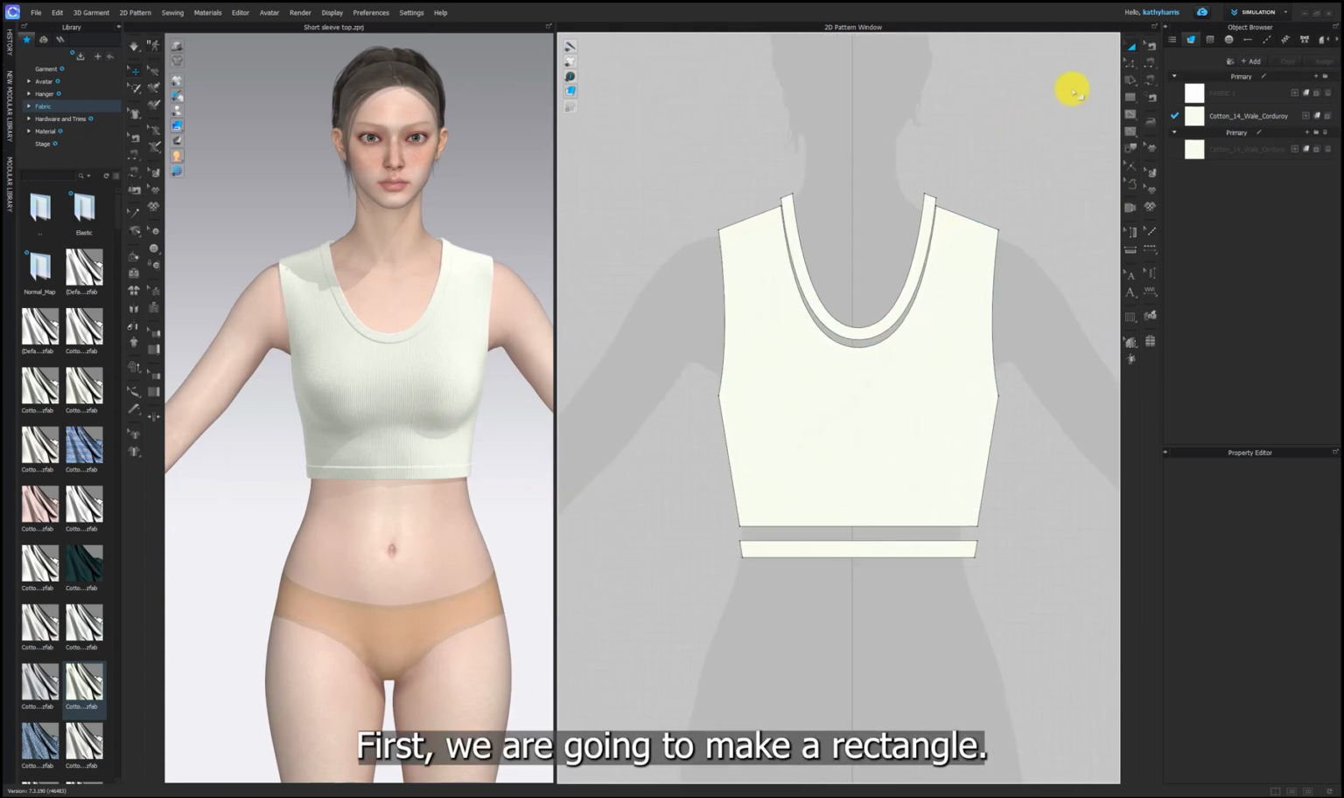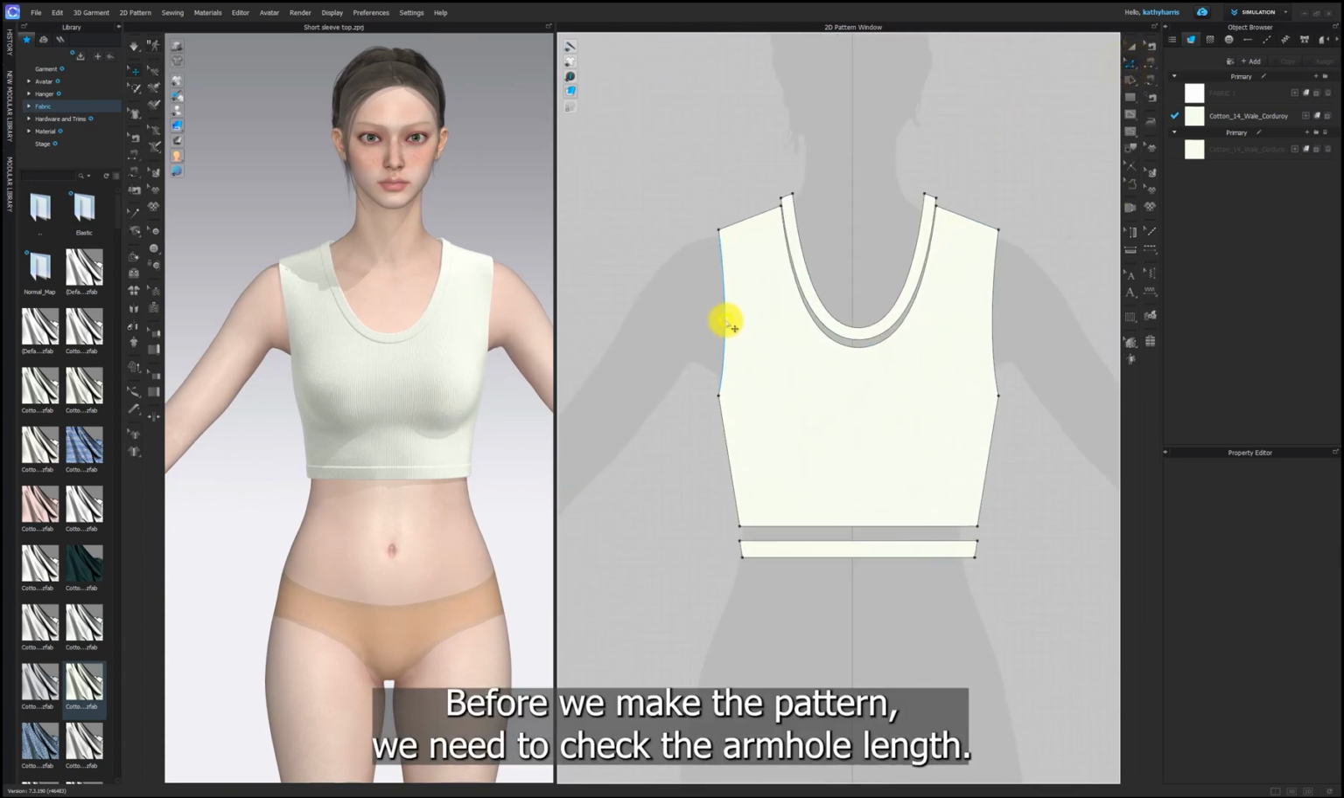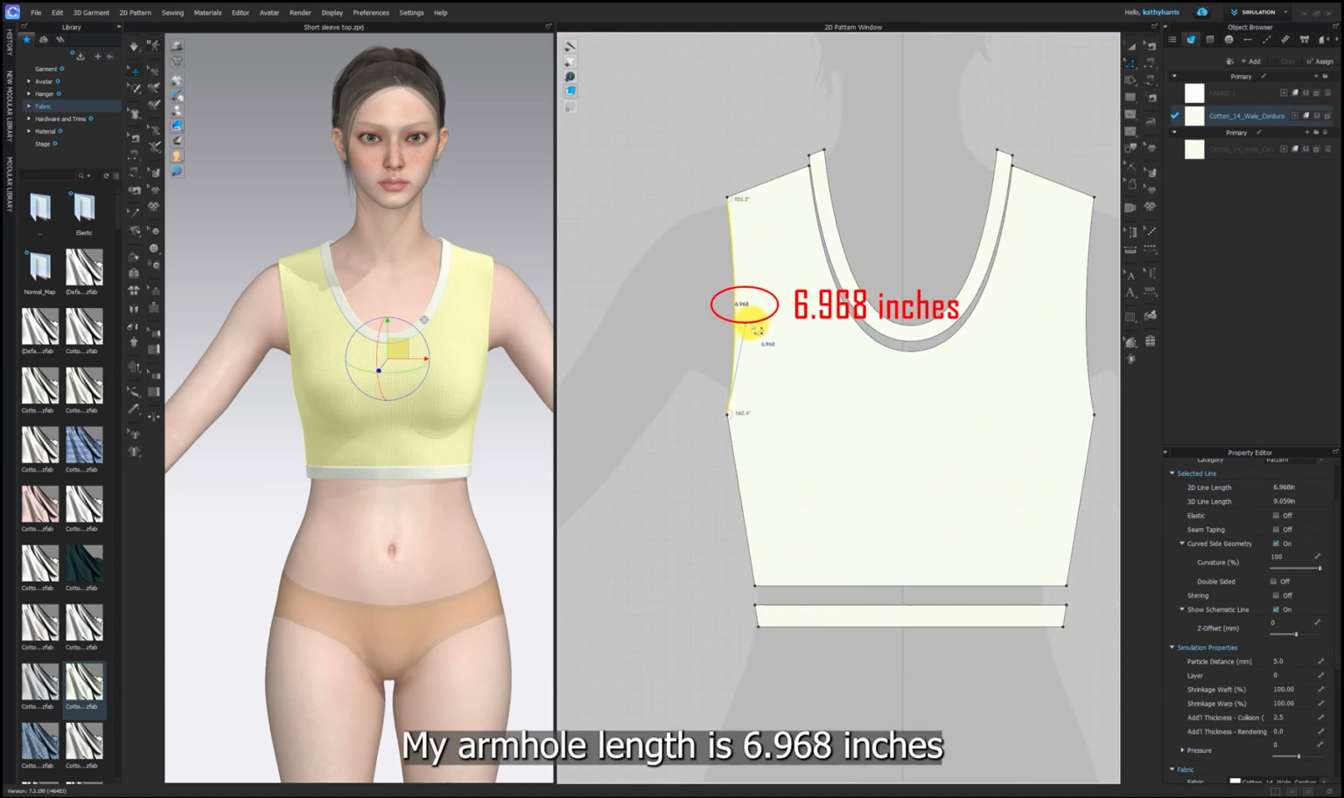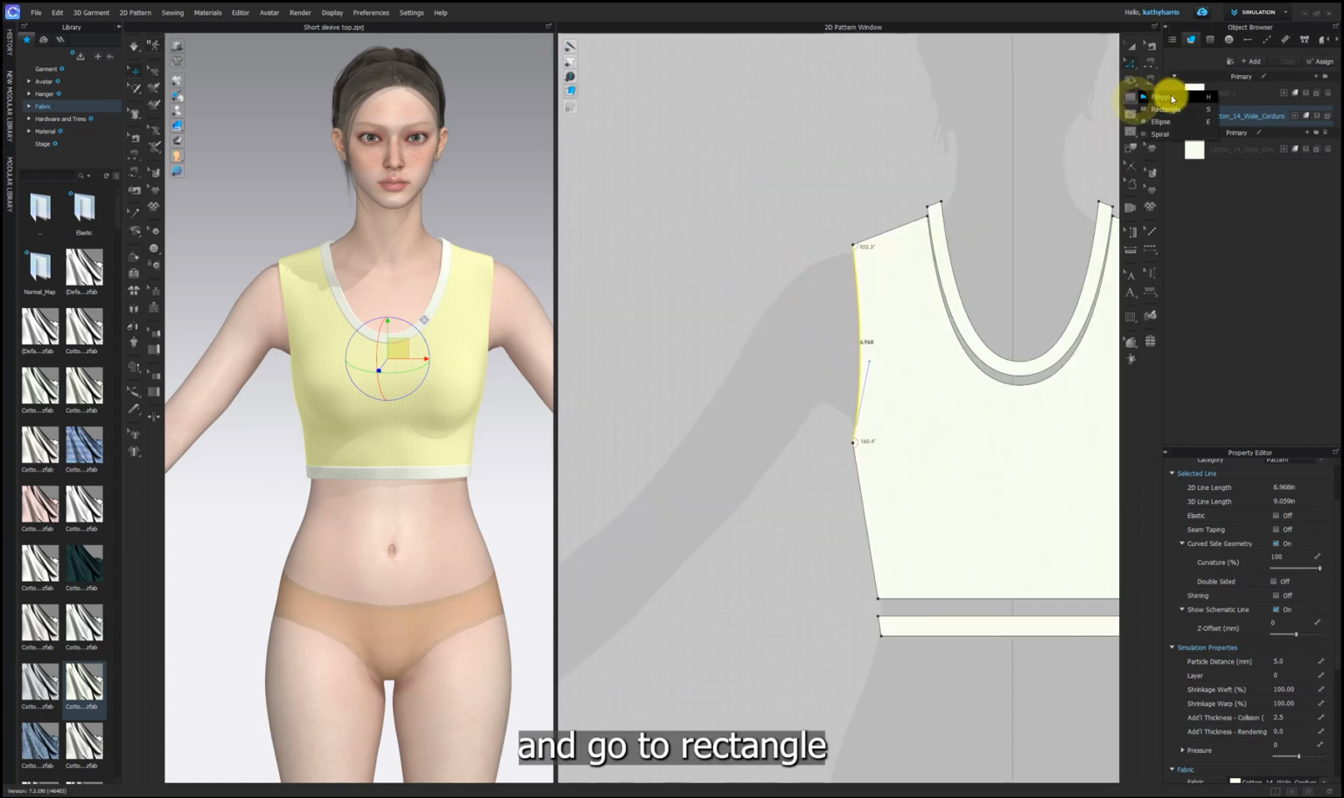First, we are going to make a rectangle. Before we make the pattern, we need to check the armhole length. My armhole length is 6.968 inches. And go to rectangle. And click.